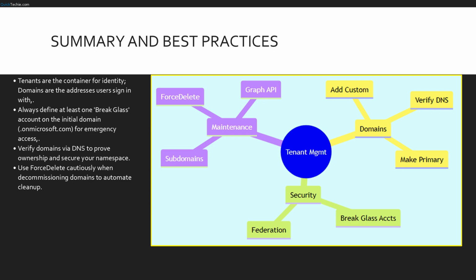This mind map consolidates our training. At the center is tenant management. Branching out, we have domains, covering the life cycle of adding, verifying, and setting primary domains. The security branch emphasizes the need for break glass accounts on the initial domain and federation options. Finally, maintenance covers advanced topics like subdomain inheritance, using force delete for cleanup, and utilizing the Graph API for complex configurations.